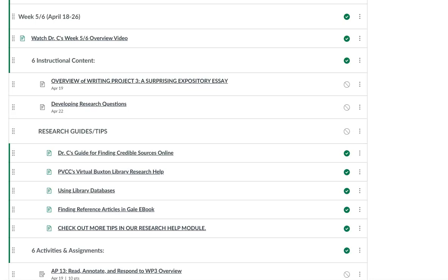So in week 6, we are turning to our next writing project, like I said, and this looks like a really long list of things to do, but most of it is just support and references and handouts and guides. And so we've got the overview. Our final project is going to be a research essay, a surprising expository essay. Let me just read it because that's a requirement for this class. Expository simply means informational. And so we are going to be working on an informational essay.